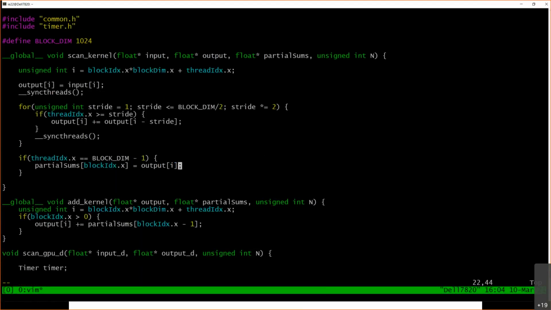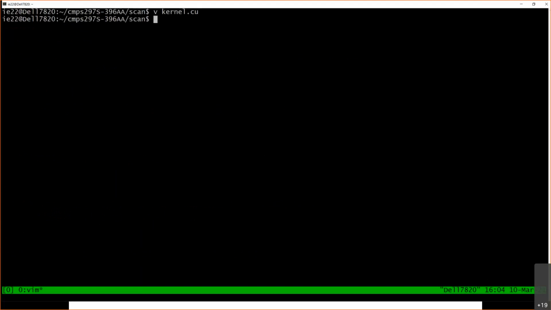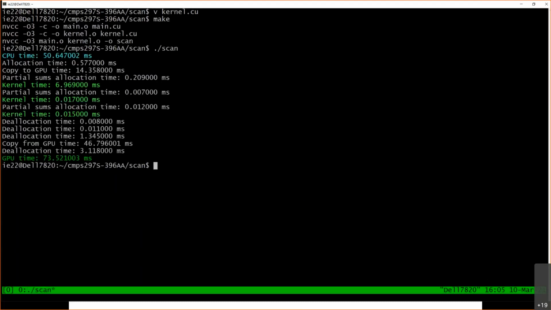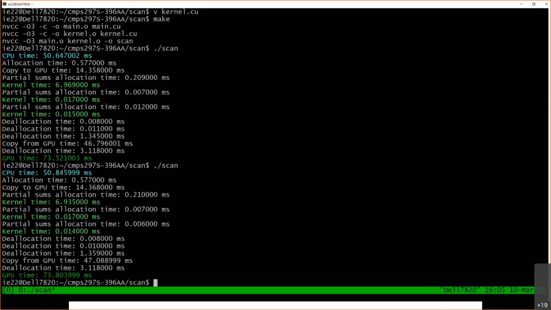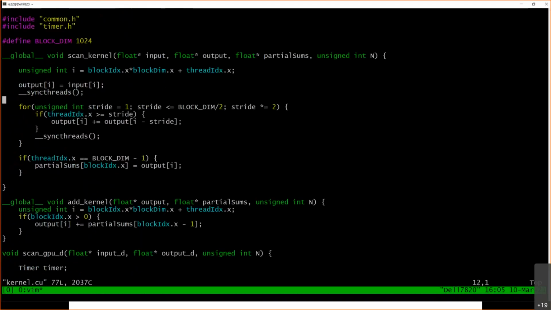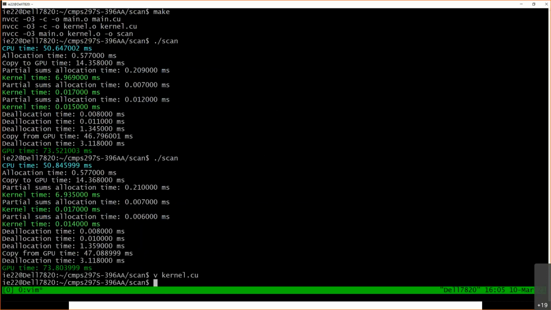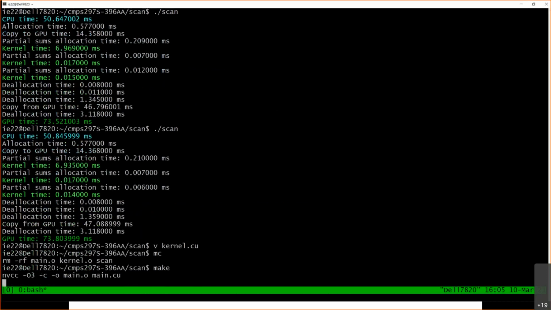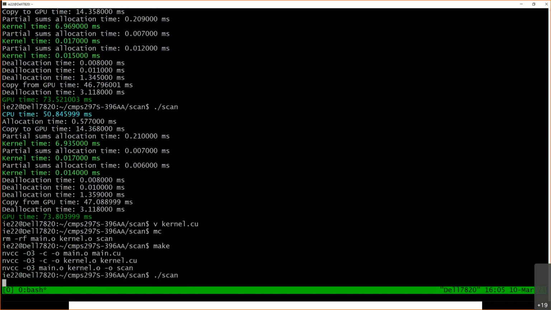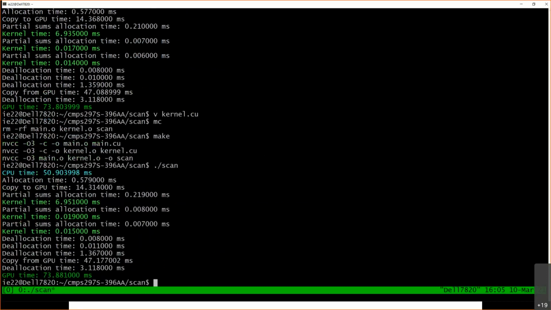Okay, so then let's now compile this and let's run it. Okay, let's run it again. Okay, so somehow this actually worked, but it was not supposed to work. So maybe we just got lucky and this worked.